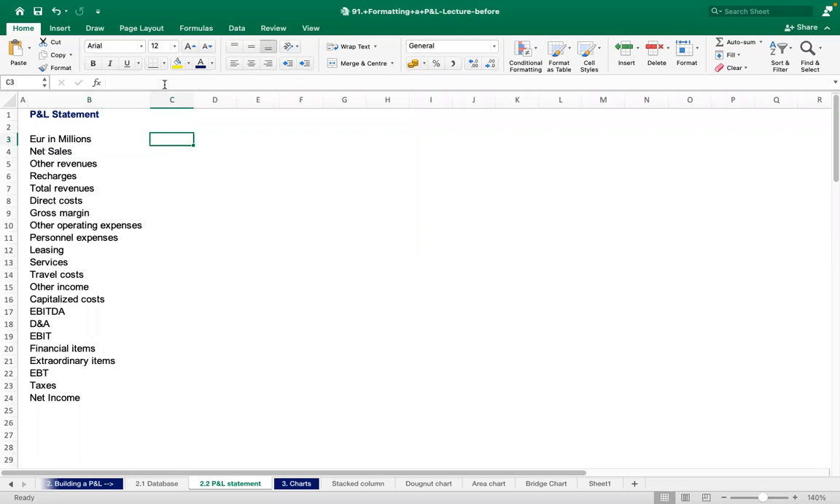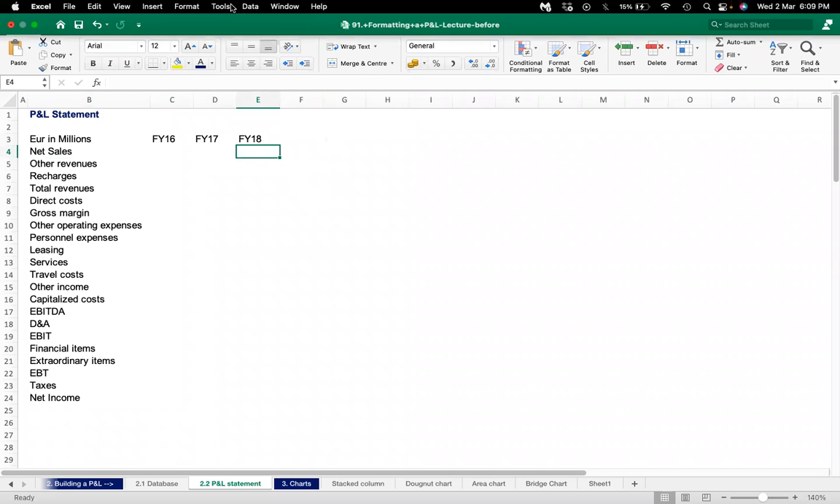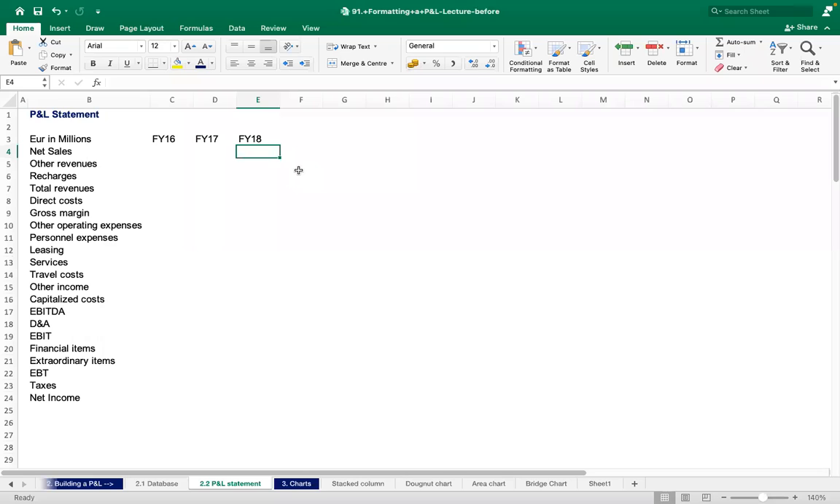Okay, and we have to create it for financial year 16, financial year 17, and financial year 18. For these three years, we have to create our P&L account. Okay, so basically this exercise is all about formatting. If you can read the name of the sheet, it is formatting a P&L account.